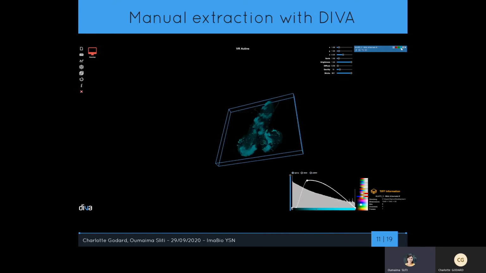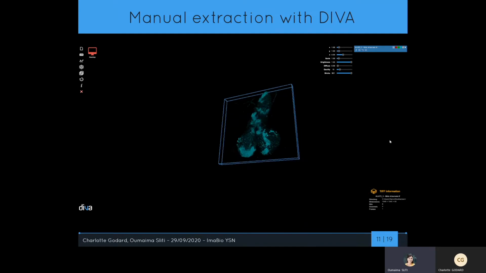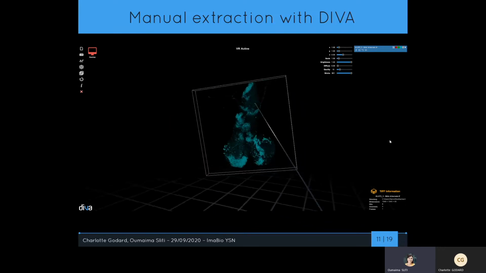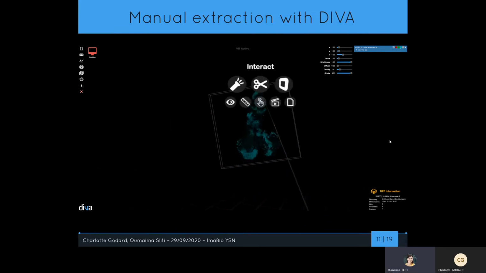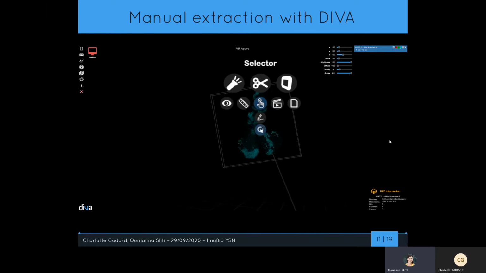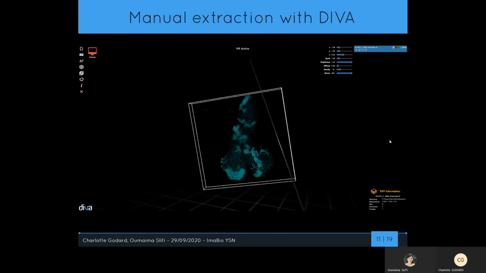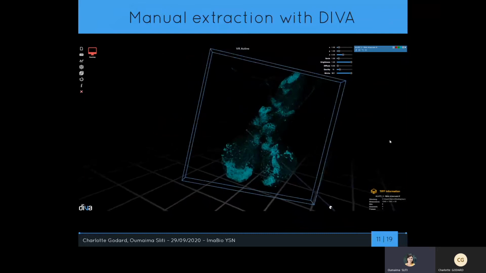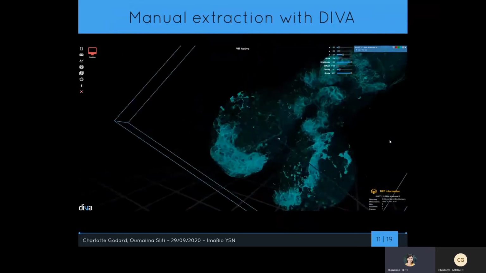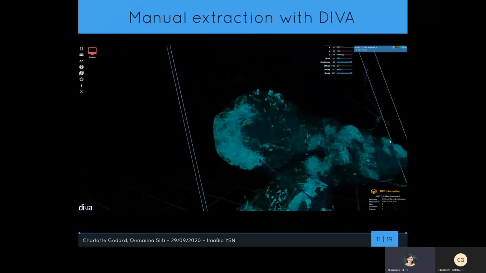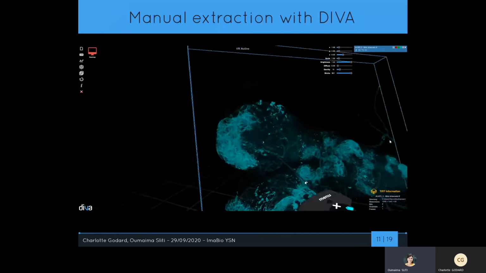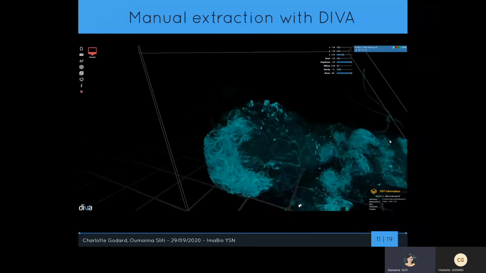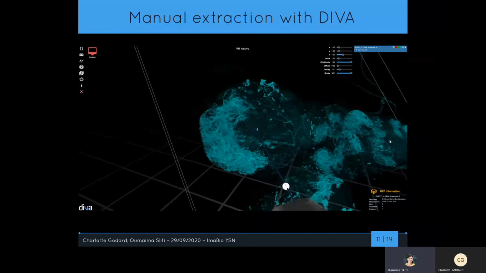Then I start the virtual reality vision. Here I choose the selector tool. It's one of the tools that we have in DIVA. And then I start tagging. The additional dimension given in virtual reality allows us to have more views of clonal structures that were not available in 2D applications like ImageJ, for example.